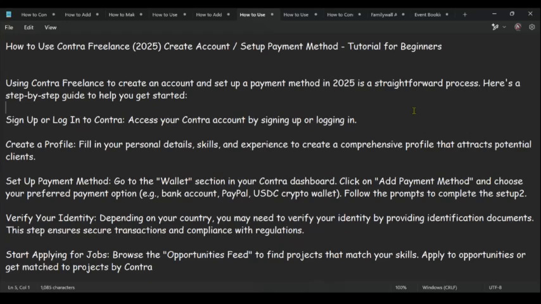So if you want to use Contra Freelance and set up a payment method, here is a straightforward, step-by-step guide to get started. The first thing you have to do is access your Contra account by signing up or logging into your account. After that, fill in your personal details, skills and experience to create a comprehensive profile that attracts potential clients.